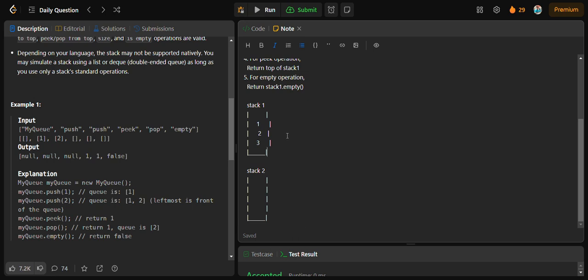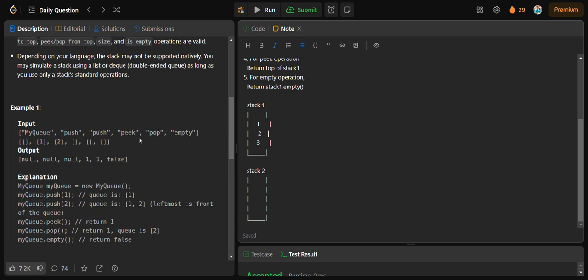In this case, if there is a pop operation for the queue, we will return the top function. As we pushed 1 as our first element, in the queue we will get the top element, which will be equal to the top of the stack. And if the peek operation is there, we will simply return the top of stack 1, which is the first element in the queue. And for empty, we will just check whether stack 1 is empty or not.